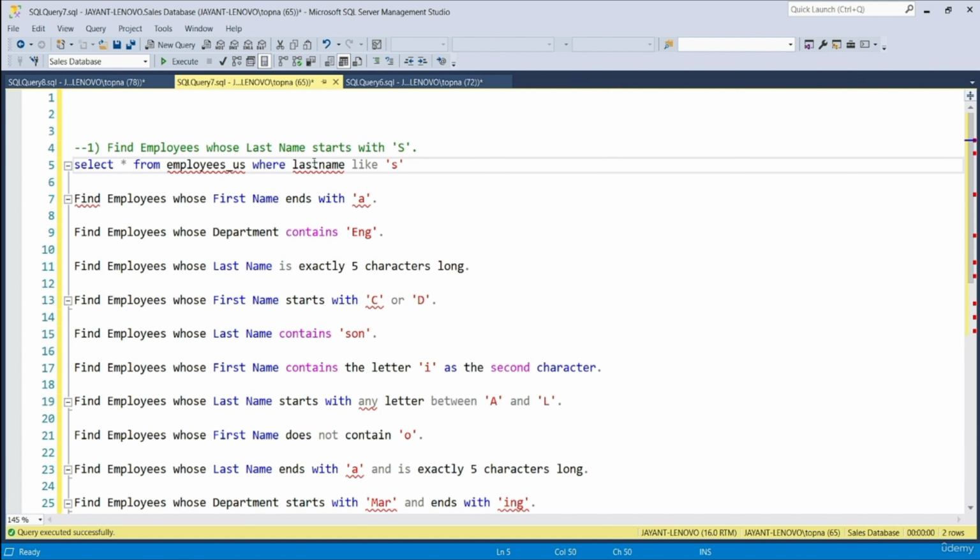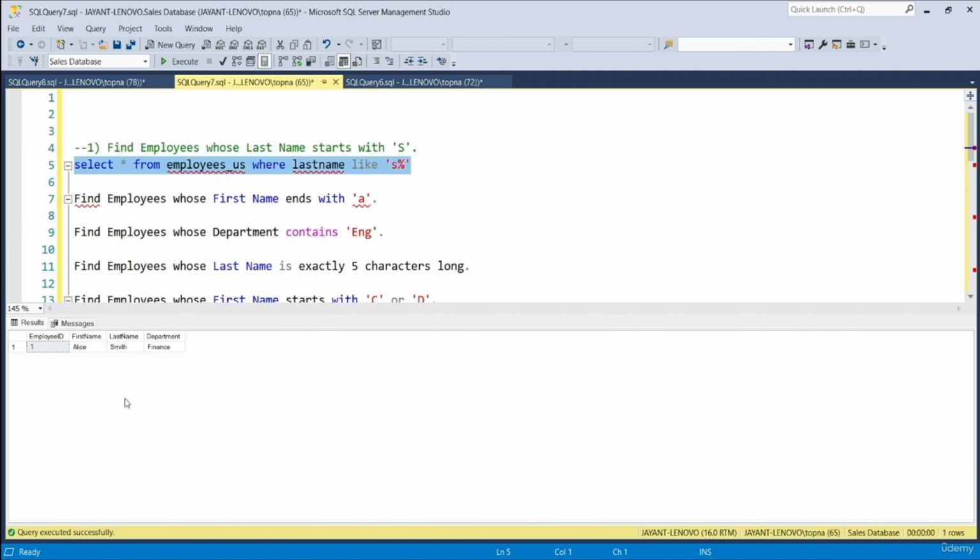So we can write S, and after S there can be 0, 1 or multiple characters. So we will be using the wildcard percentage after S. So we can write this select statement in this way, as I have written in line number 5. And if we execute this statement, you will see that we only have 1 record where the last name of the employee begins with S. So in this way, you can write this statement.